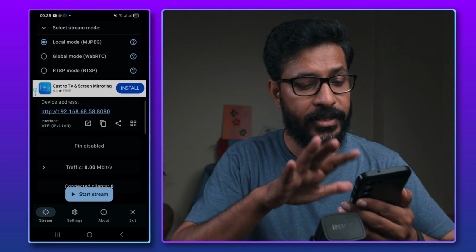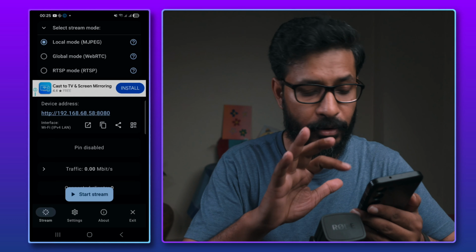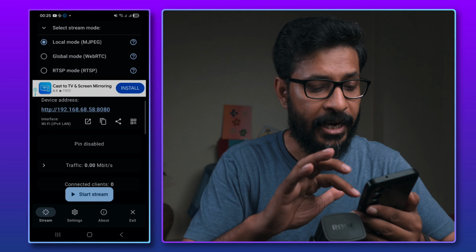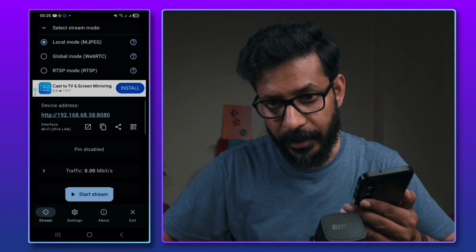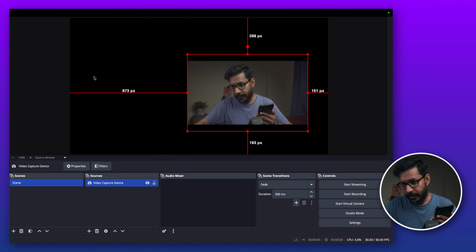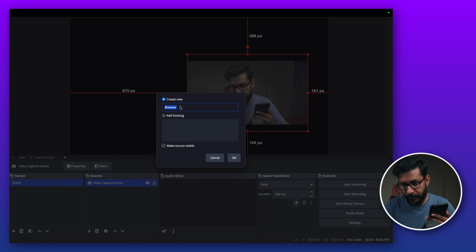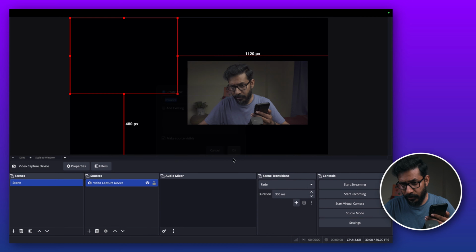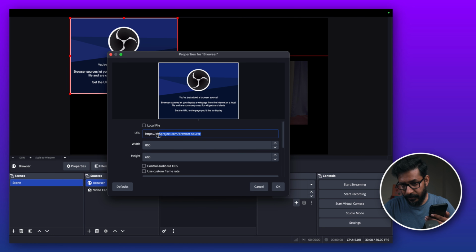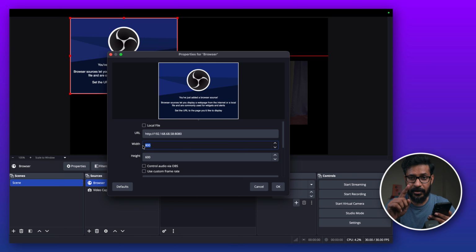Once you're done installing this software on your mobile phone and you have this IP address, device address, then you need to go to OBS and add one more source as a browser. Go ahead, create a new browser source, and here in the address field you type the browser address as you have found out in the Screen Stream app. In the width and height values, you put the device resolution from your device.